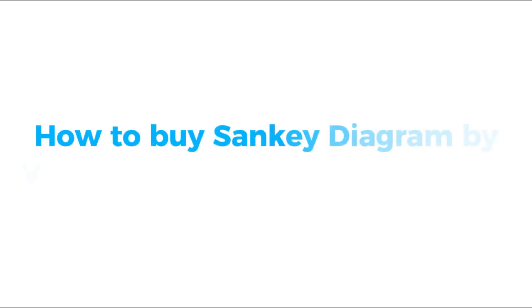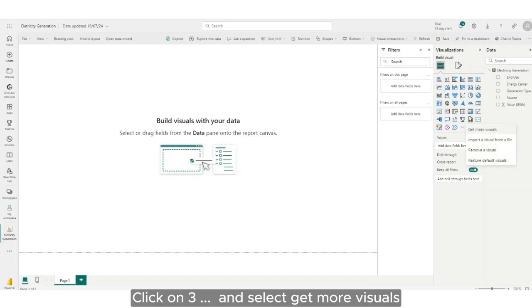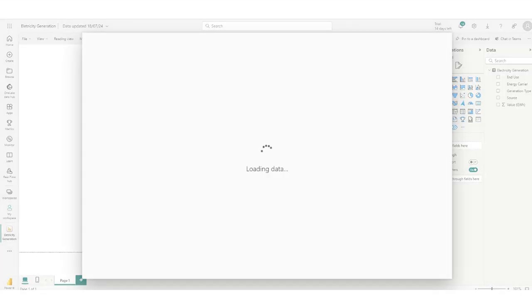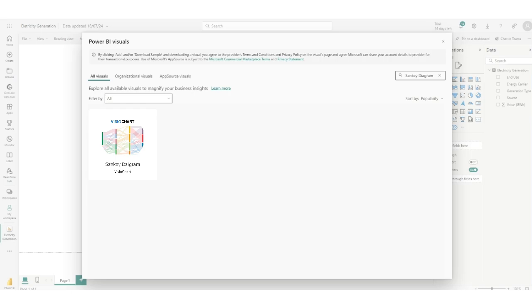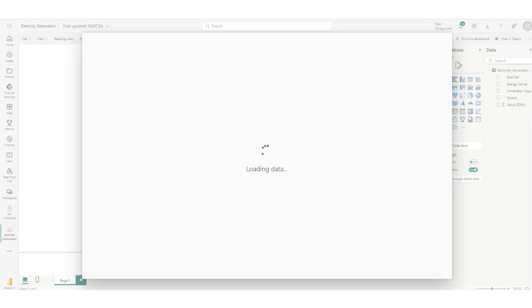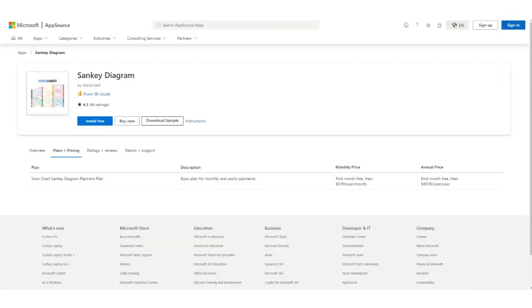To buy Sankey Diagram by VisioChart in Microsoft Power BI. Click on 3 dots and select Get More Visuals. Search for Sankey Diagram by VisioChart. Click on Add drop-down button and select Buy Now option.